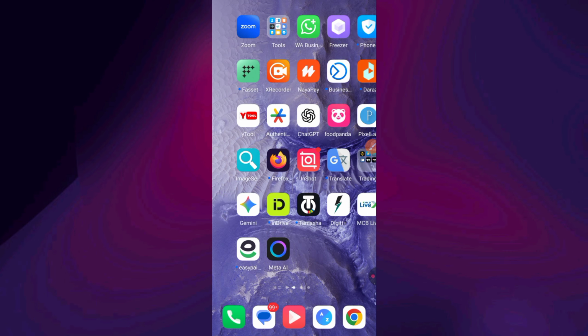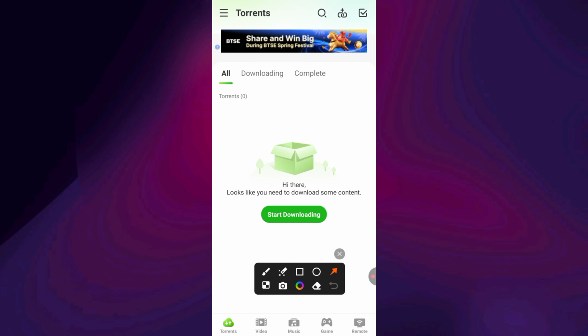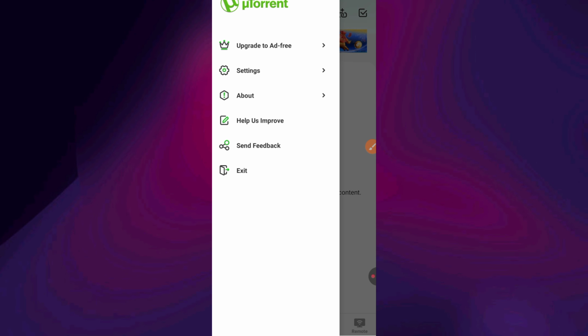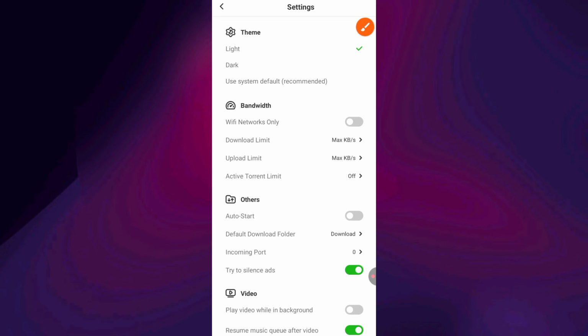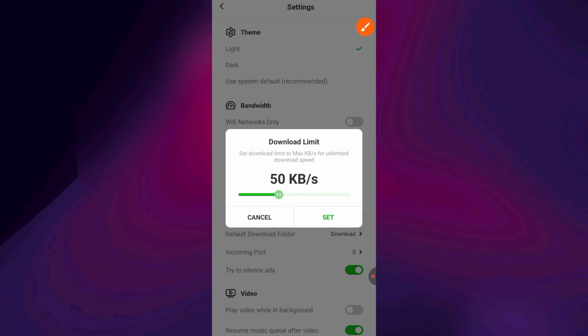First of all, you have to open your torrent app on your Android. Then you have to tap on the top left three lines. After that, you have to tap on settings. Here you can see, tap on this. After that you have to tap on this download speed and increase this speed.